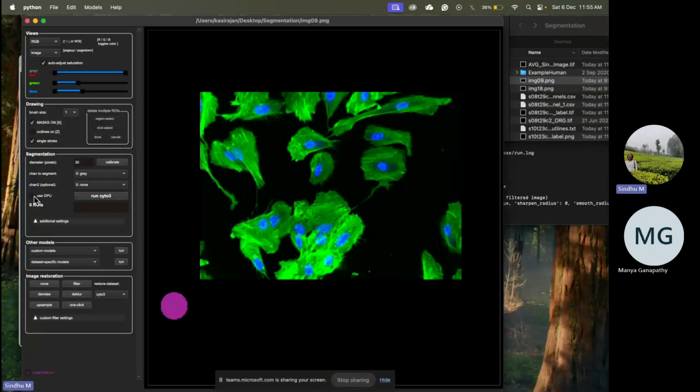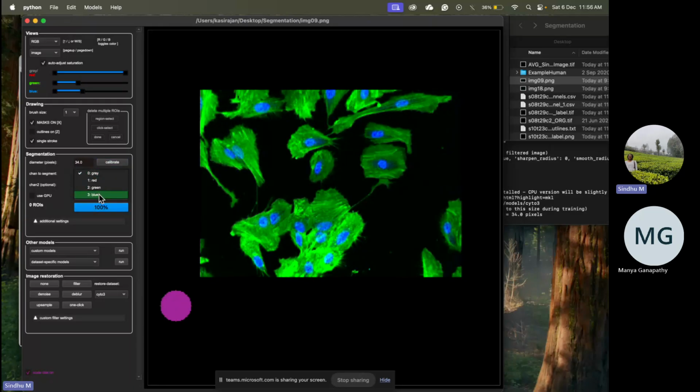Now I'm unticking use GPU because that was not running properly. Now I have to set the channels as well. Primary channel is the green channel, secondary is the blue channel, and then run.